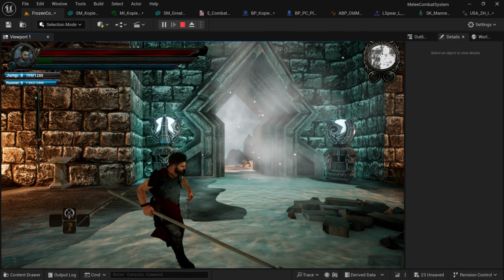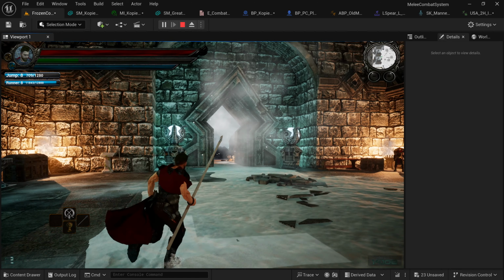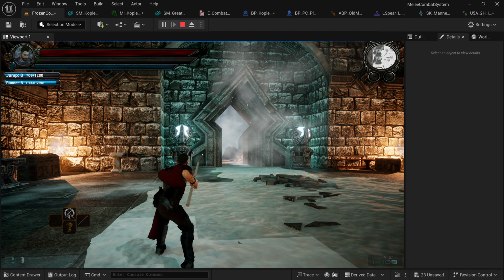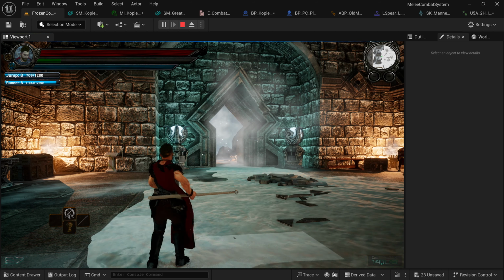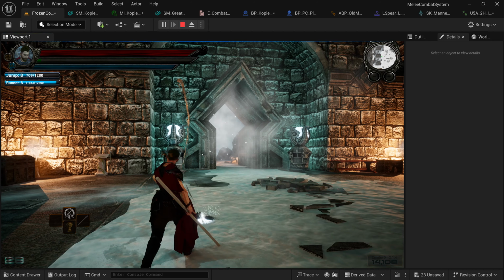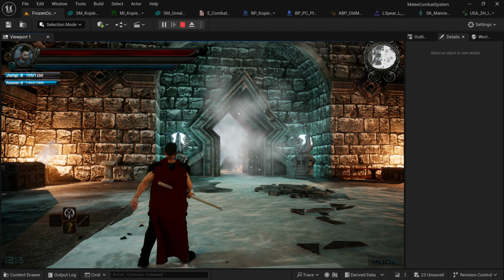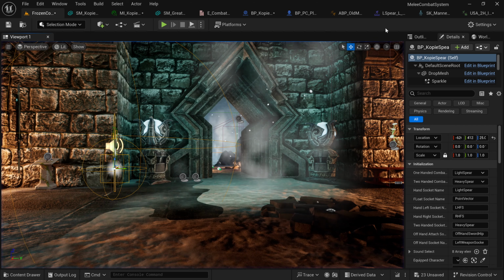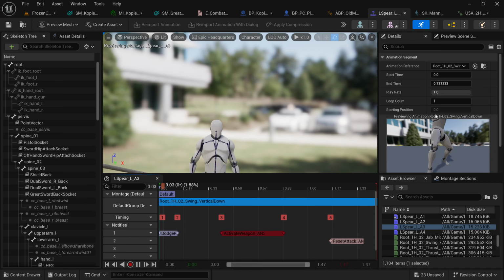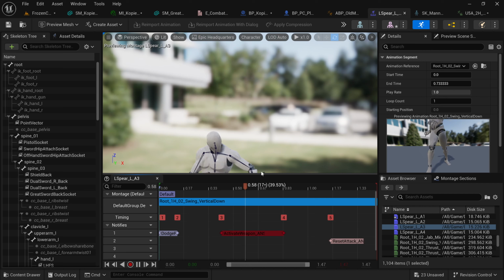Yeah, that's not bad. I mean, it's not great, but it's not bad. Yep, one hand is a little bit slower, just like a one hand. And you can always go in here and change the speed, how fast or how slow you want them to be.